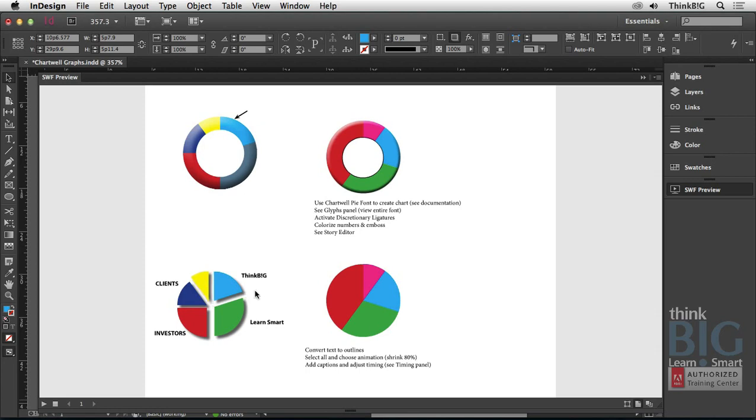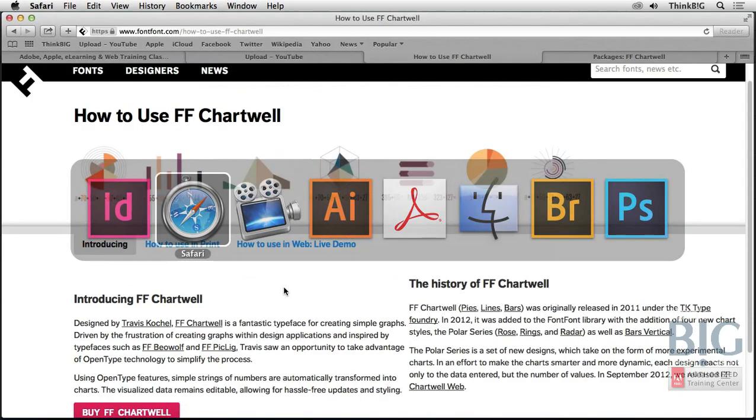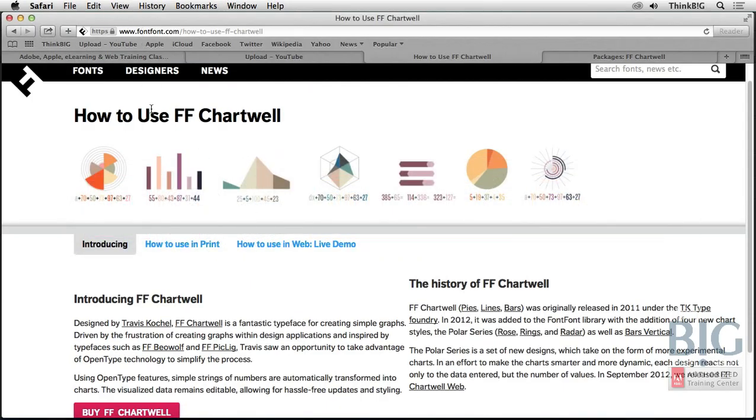I've just added a drop shadow. So you can really create some really cool charts right within InDesign and not have to round trip it back into Adobe Illustrator. And the font itself is available from fontfont.com, and it comes with documentation.